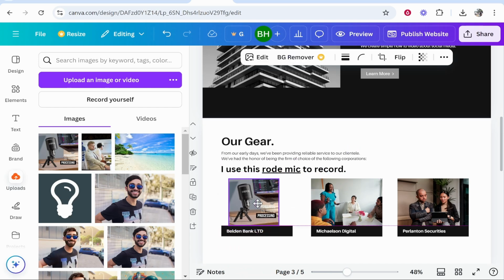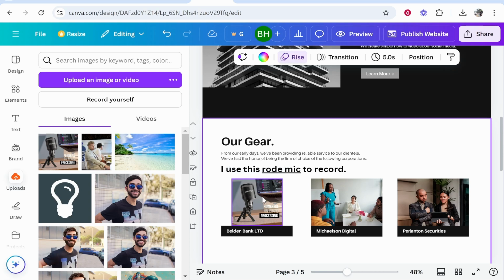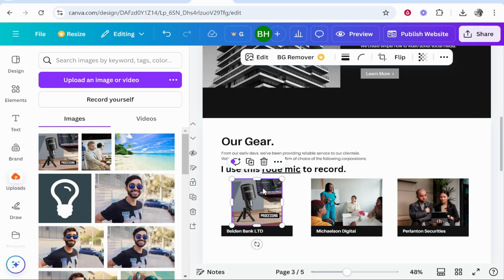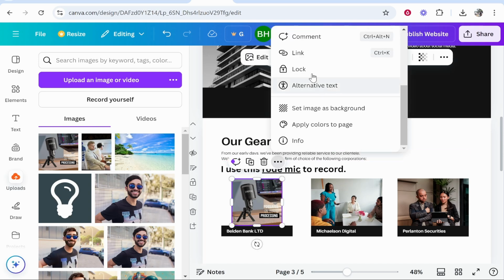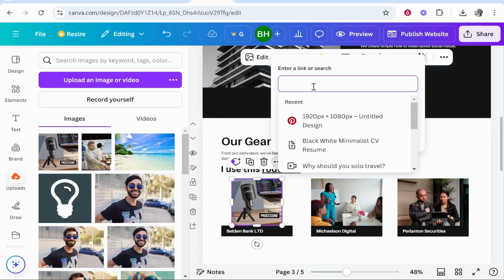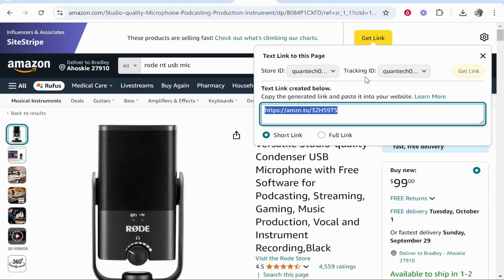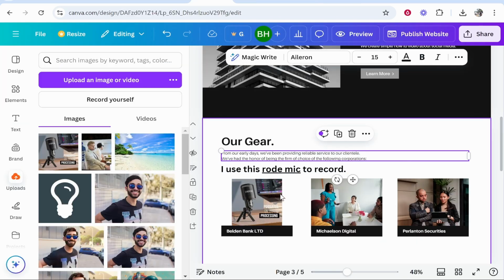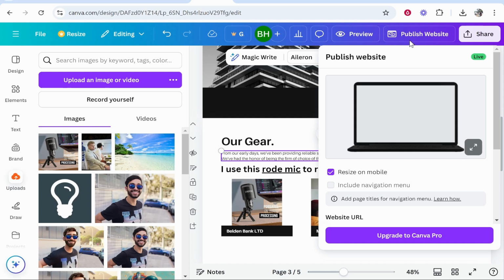So obviously, again, make sure the formatting is good and it works well in your article. You can then click on the link, click on the three dots, then click link, then paste in your affiliate link. I'm just going to have to grab it again from Amazon, then click done. And now this image, as well as the text, should redirect to the Amazon link. So we'll publish this and we'll see if it works.